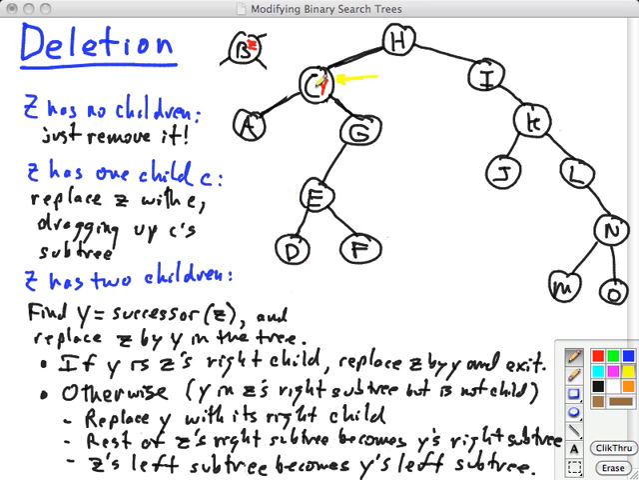Incorrect versions of deletion will not do that. They'll move keys around to make the code simpler, but incorrect. And we have sustained the binary search tree property: C is less than H, and G is greater than C, A is less than C, and all these things here are greater than C. So the ordering is preserved. That's the really important thing.